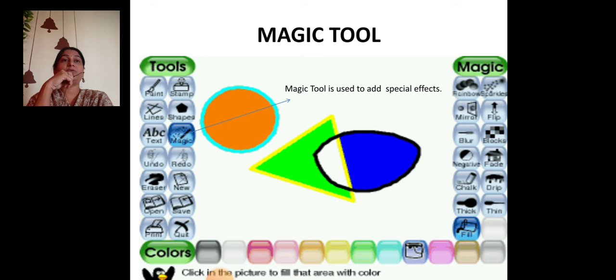Click on the magic tool, and so many selectors will come on the right side of the window. From those, select any selector and select the color which you want, and you can use the magic tool.